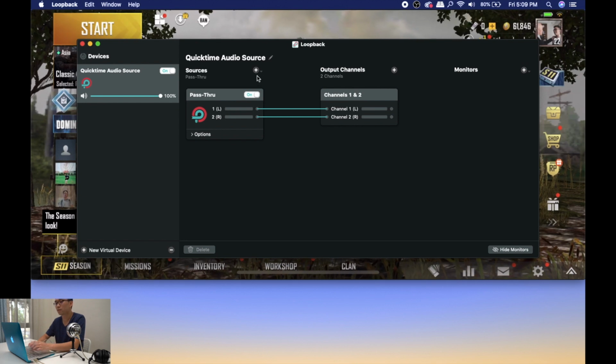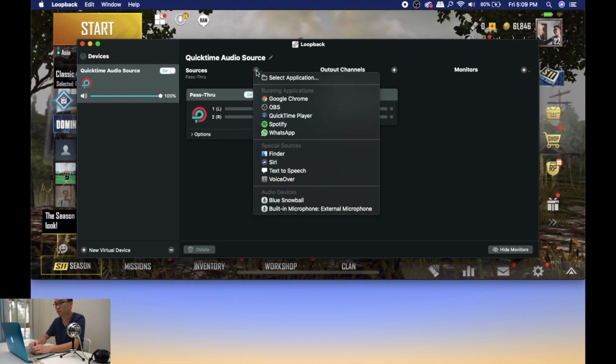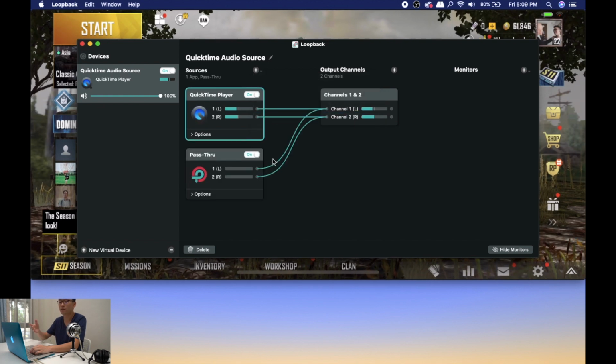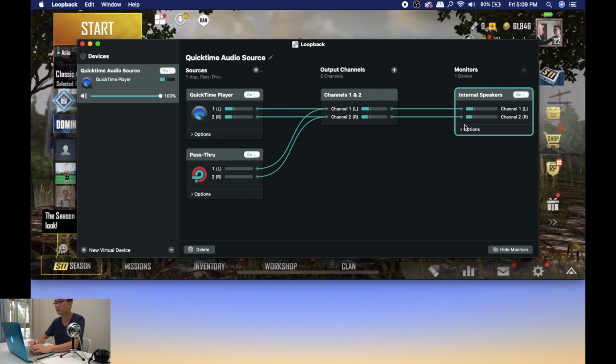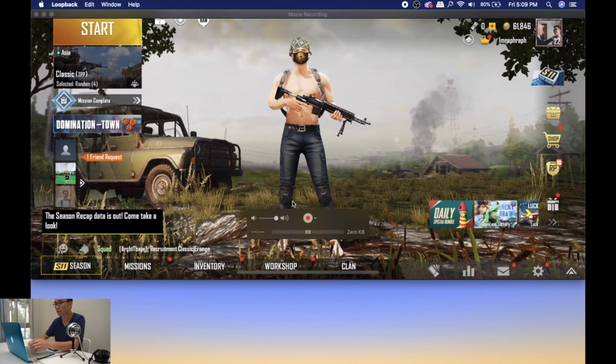So over here at QuickTime Audio Source, you could go down and pick QuickTime. So over here what it does is it captures the audio from QuickTime and it creates a virtual input from which OBS can then source and stream as part of your live stream session. And you can add a monitor here so you could monitor the sound as it comes in. So now we have our audio source, we have our video source.